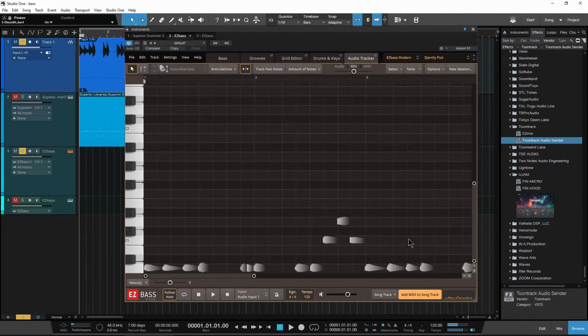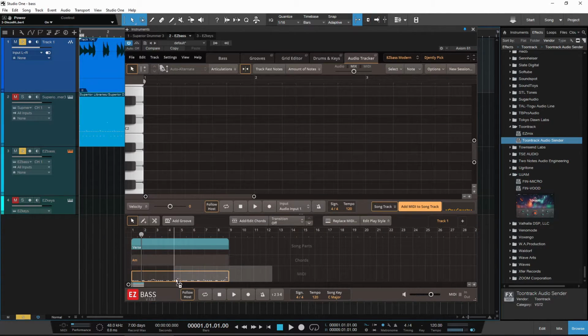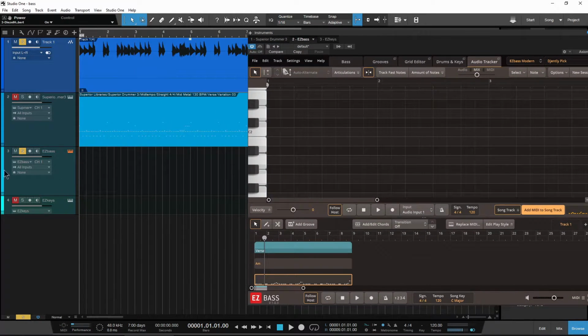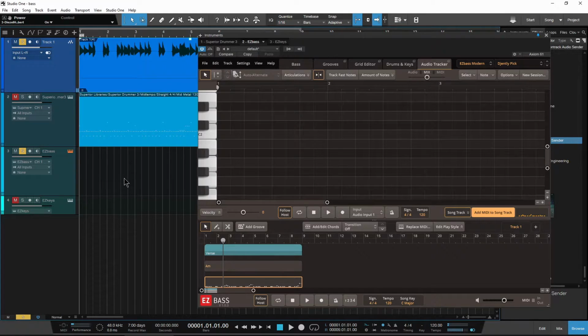All right, now once we like that, just choose Add MIDI to Song Track, and right there it is. We're good to go. You can, of course, drag stuff into your DAW if you prefer, but now let's go ahead and I'll just play back. So that's just the guitar, obviously. Let's go ahead and bring in EZbass.